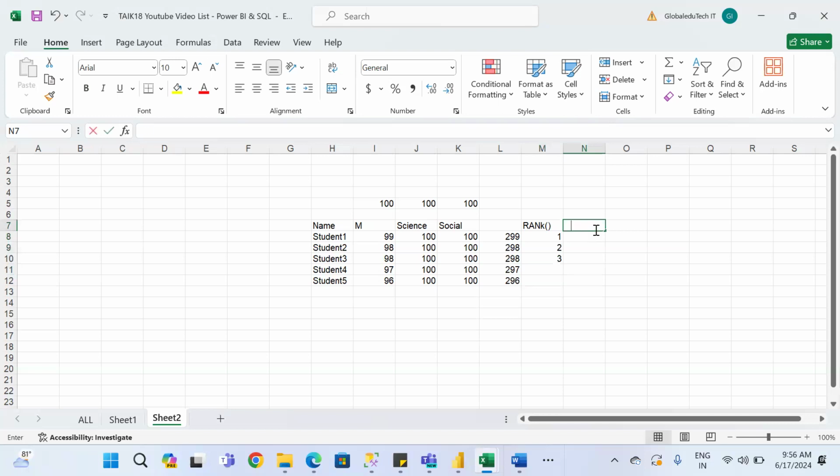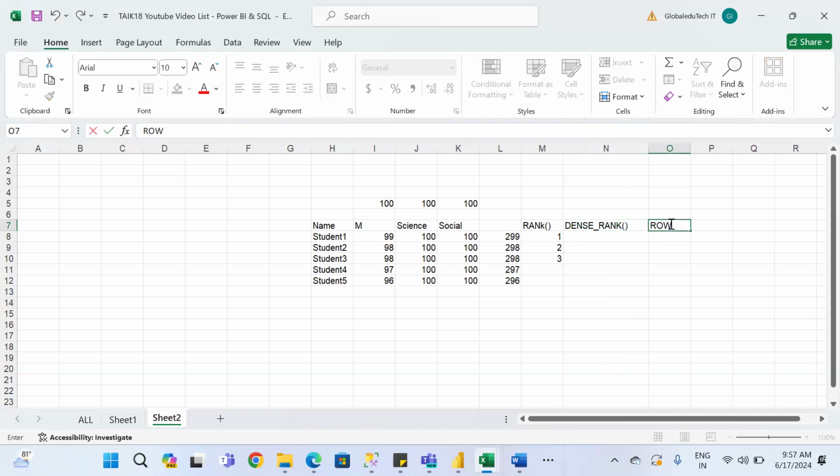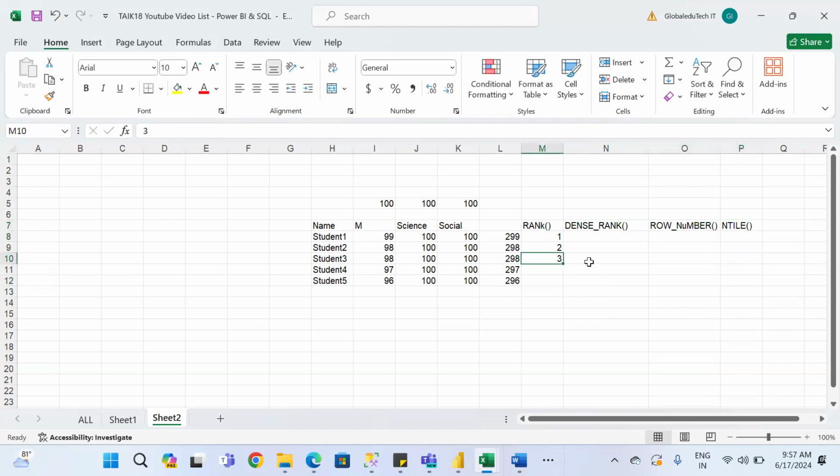Rank, then dense rank, then row number, and ntile. We have 4 functions. If we go for the rank function, it will give the same rank because the scores are tied for both the students, right? So now we'll start with the fourth rank.